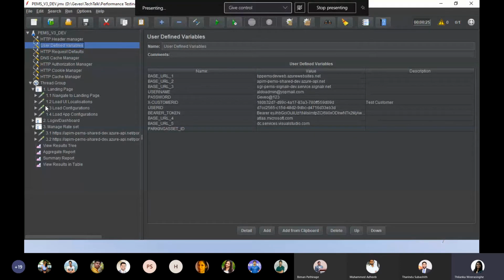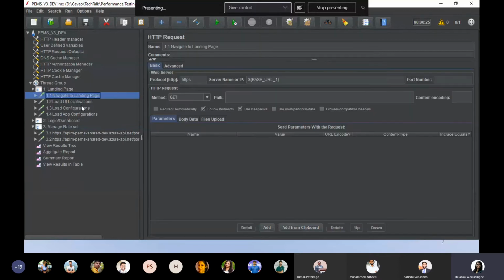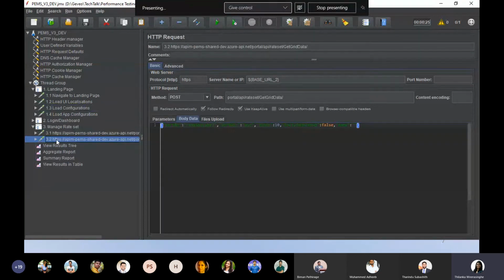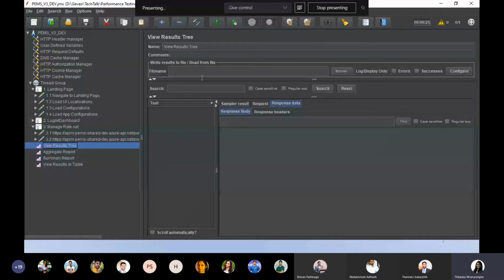Do those configurations and go to each and every API call and verify whether it's properly edited. Let's say once you log in, you might get a token. In order to go to other pages, you might need to extract and pass that token. So those things you need to edit. And once it's edited, you can just run it and see whether it is working fine.